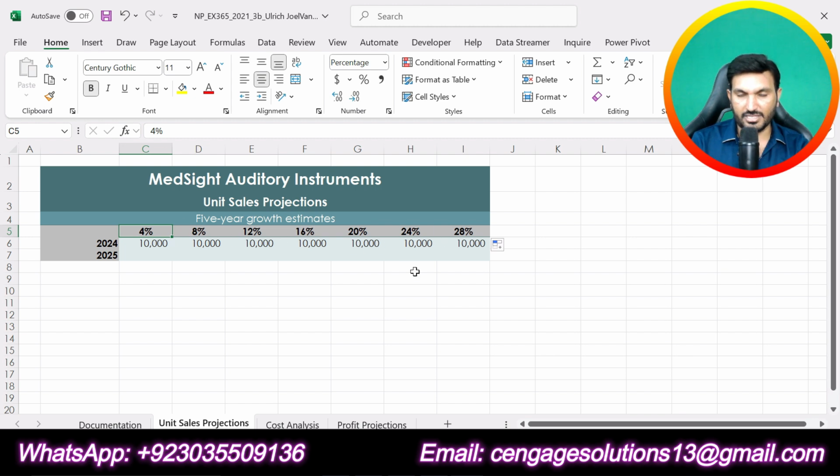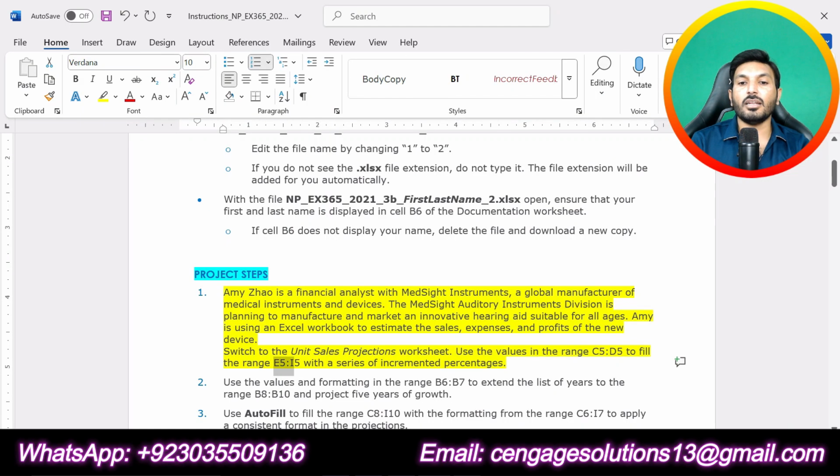4, 8, 12, 16, 20, 24 and 28. Because we were supposed to get the increment of these two values in step number 1. So we used a fill handle so that we can get the remaining values up to I5. So that is all about step number 1 of the assignment.